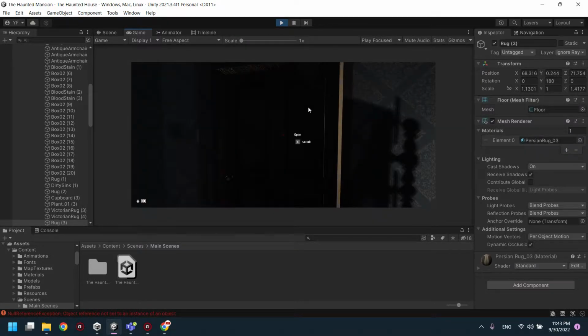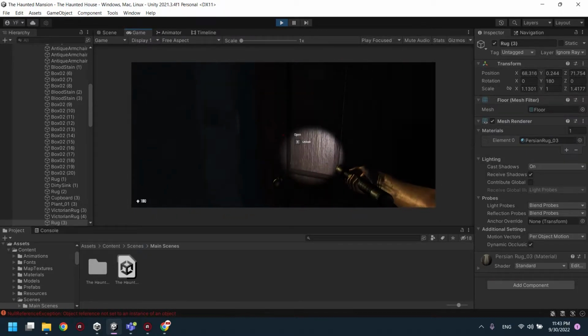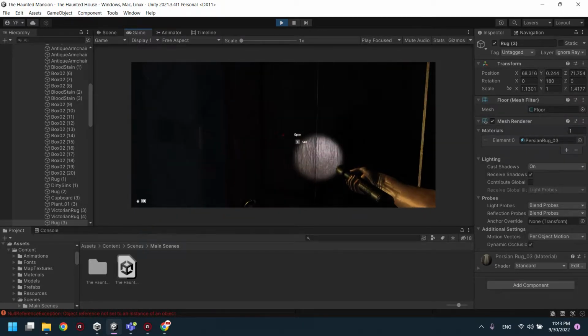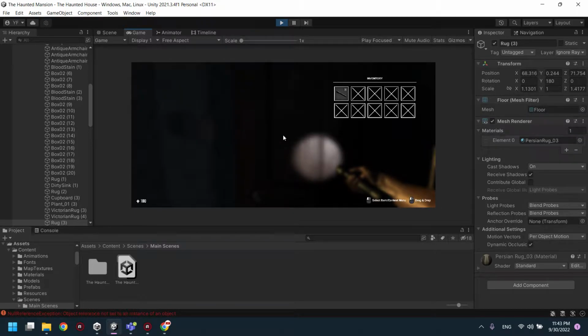But yeah, so you can also open that up. Once you use an item, it will disappear. As you can see, the key is gone.